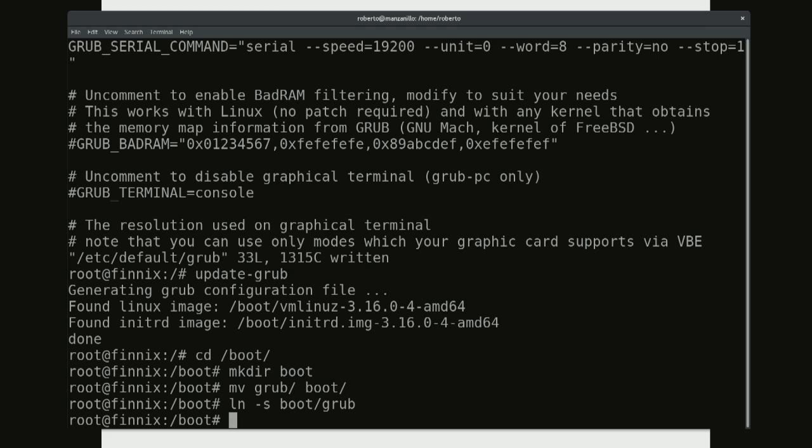Can't you do that with mount points? I probably could, but this is how I've always done it on all my other servers. I use this on my own VM environment. I just mount that boot file system. Twice? No, I just mount it once to the encrypting. Oh yeah, that's true. Yeah, you can do that.